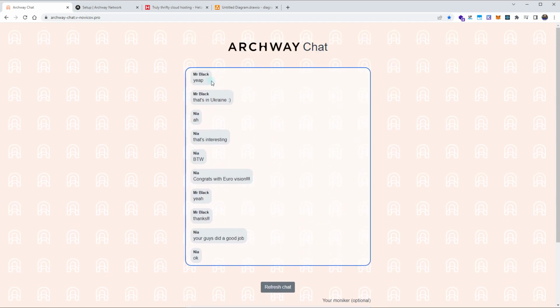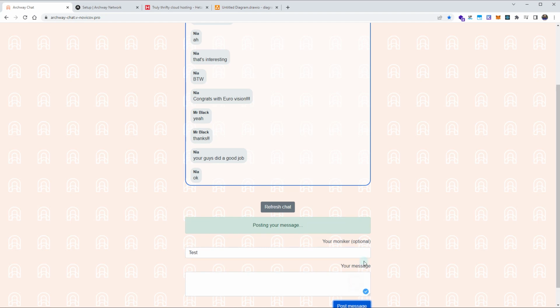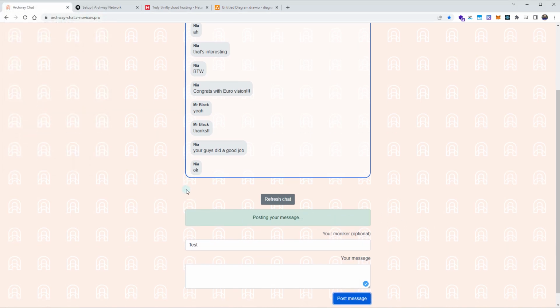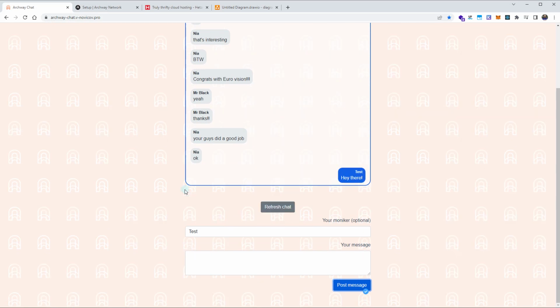And here is the chat. Here are already some messages, and let's try to add another one. Click post message, message is posting, approve, and we are waiting while it will be included into the blockchain. Okay, so here is our message.